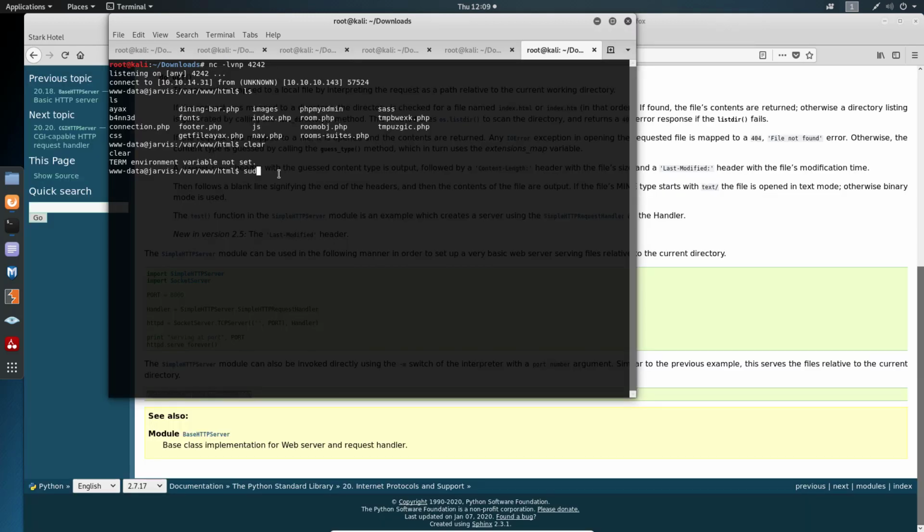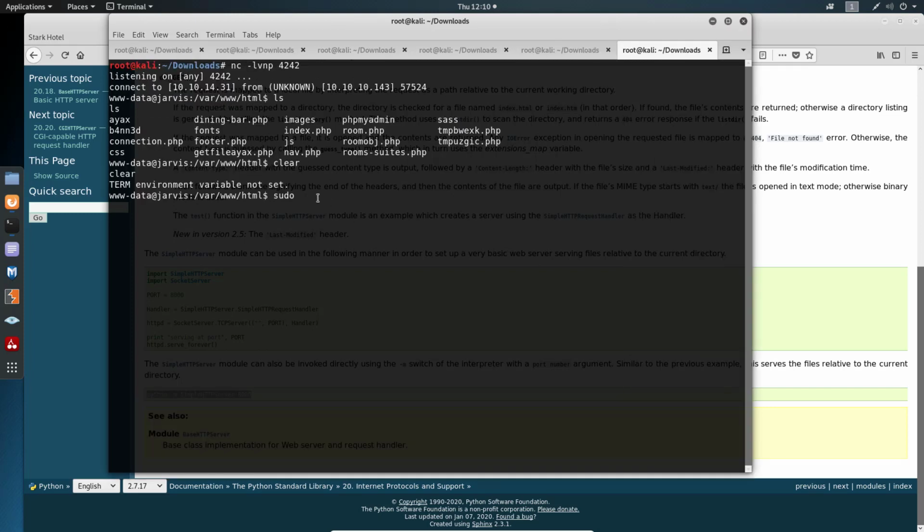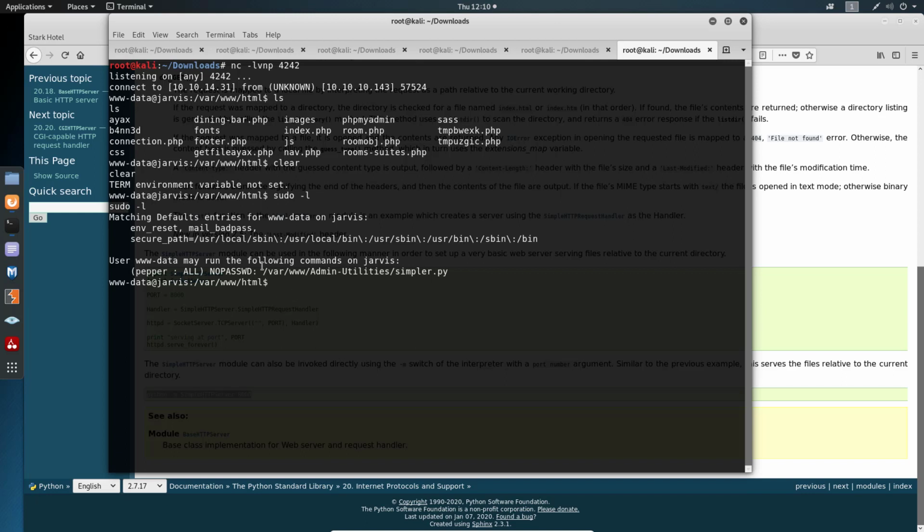So the first thing that I do is I want to find out what else I can do. Zoom in. What other commands can I execute here? As you can see here, I can execute commands as pepper without a password in this. So if I do a sudo -u pepper and this command, see what we can find here.